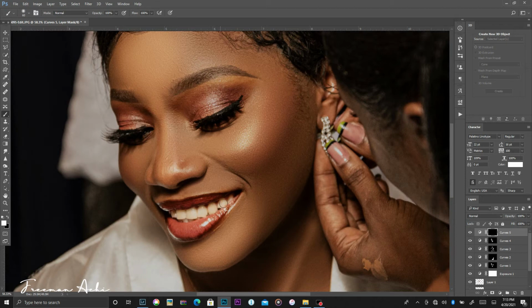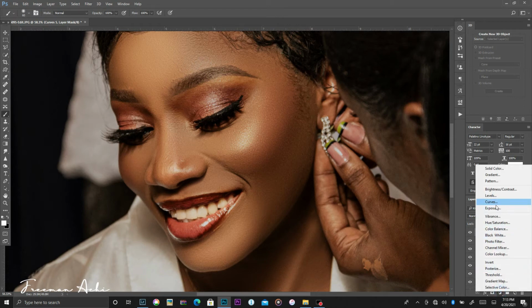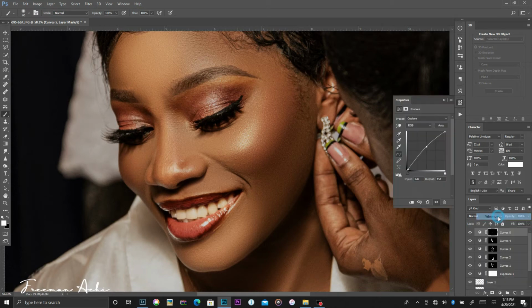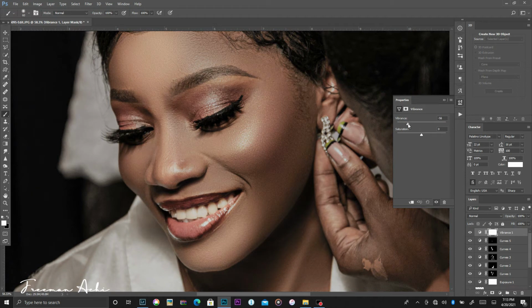Alright, now remember, the trick is to make it believable, not too artificial. The goal is to make it believable, so always have that in mind when you're color grading. Okay, I'm going to go to vibrance and reduce the vibrance a little bit, take down the saturation also a little bit, and then clicking the mask, we're going to press Ctrl I to invert that color.